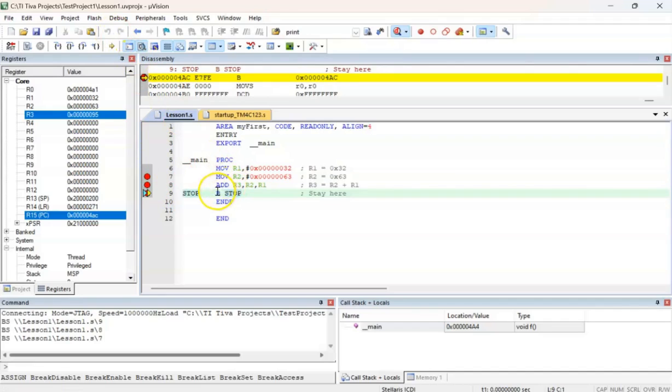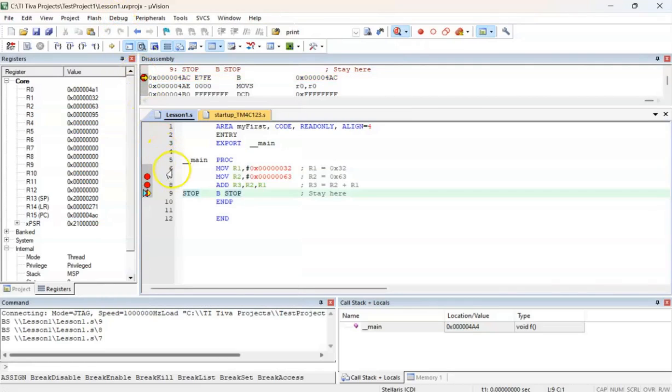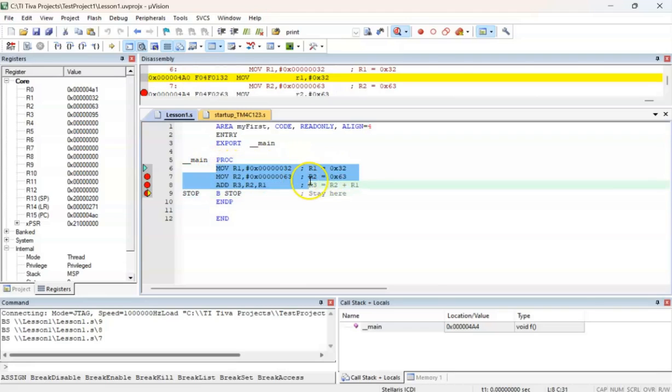What does it do? It will branch to stop, that means this point here, so we will stay here forever. But we just go debug, run, and it stops there. All right, so that's how we debug a program in Keil uVision IDE, and we also saw how these 3 lines of code work.